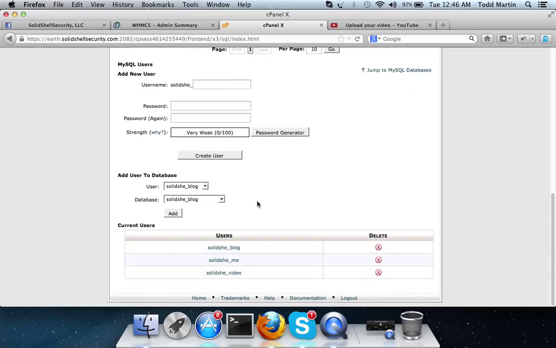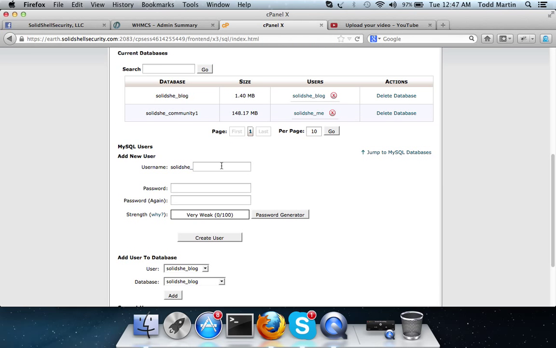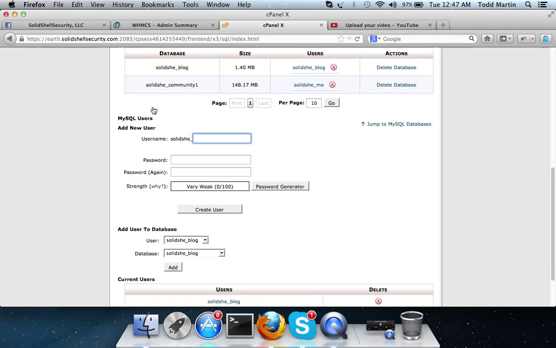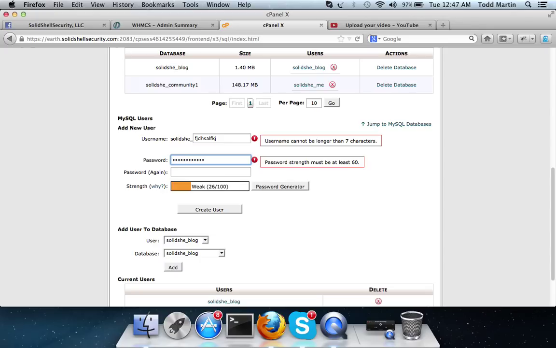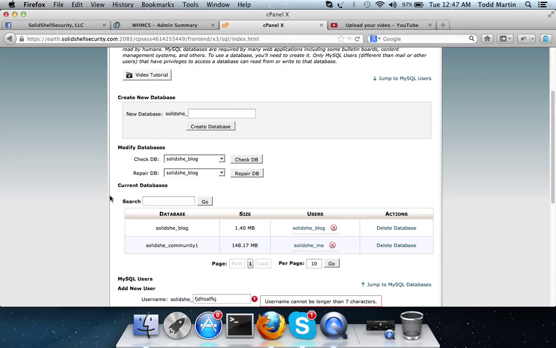So first thing we need to do is create a user. I already have one right here, which is solid SEH_video. You just come right here and it says MySQL users, add new user, type in a user, password. Well, that's so weak, password. And then verify it. Then you click create user.